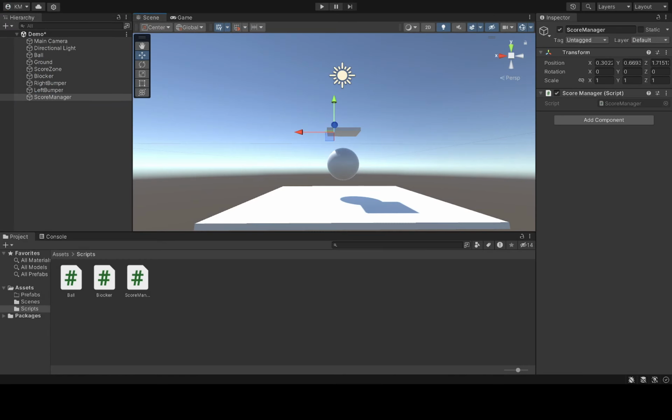Make sure that we switched. Excellent. All right. We are going to create a UI element now. We want it to just read score, maybe in the top left corner of the screen.